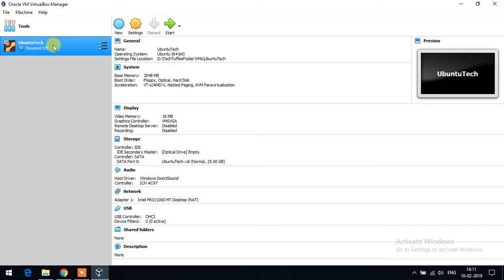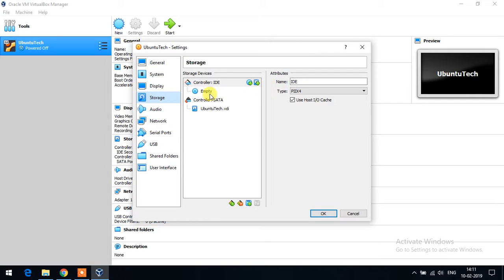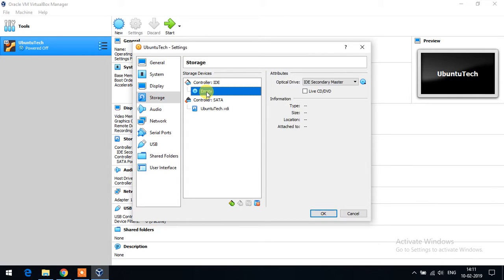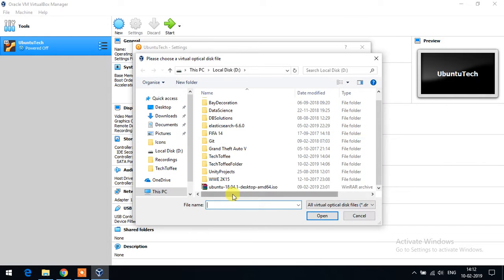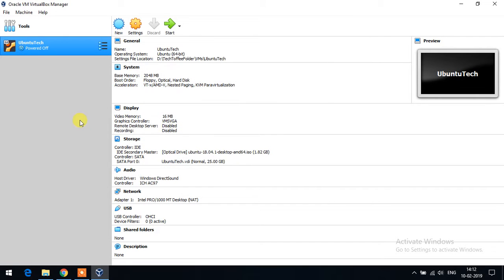So we already allocated the space. Now you have to click on this Ubuntu Tech that we created just now. Click on Machine. Now click on Settings. Once the settings open, click on Storage. Click on this controller IDE. Here we have to select the ISO image that we downloaded. Click on this and select the ISO image, and click OK. Once you do that, double click on Ubuntu Tech again.